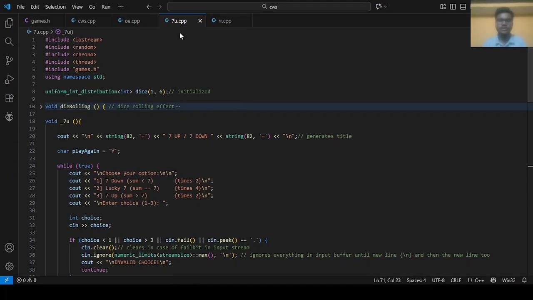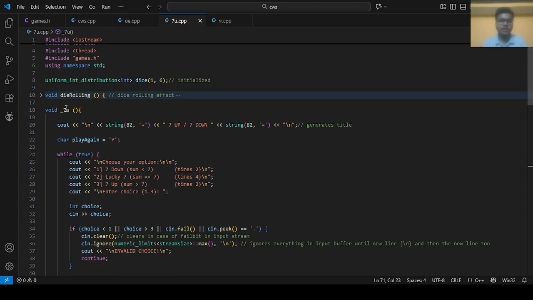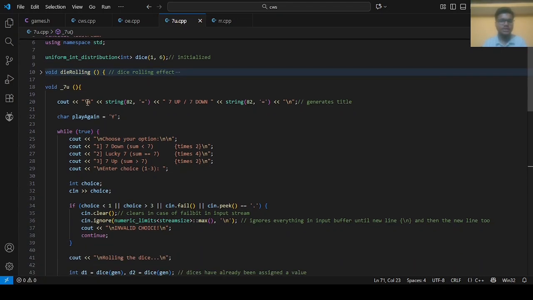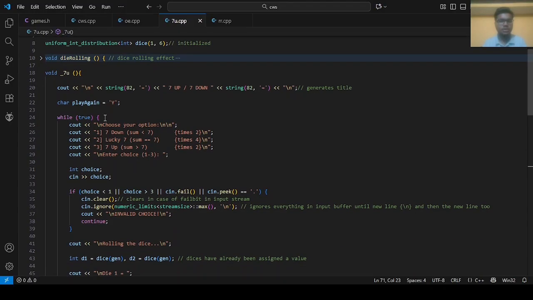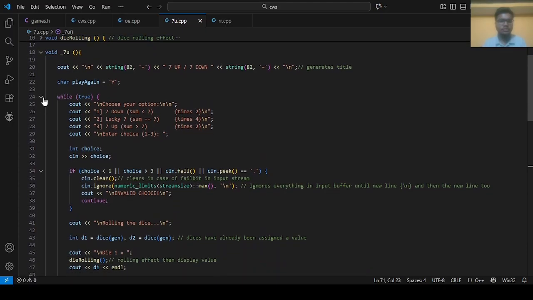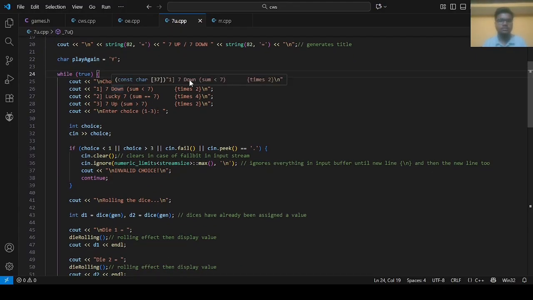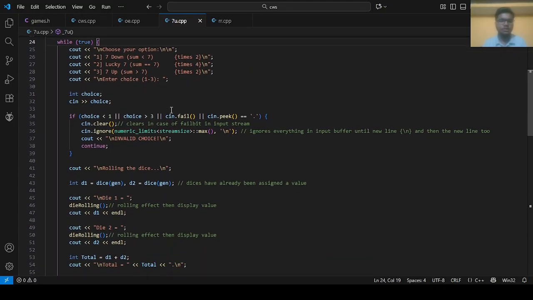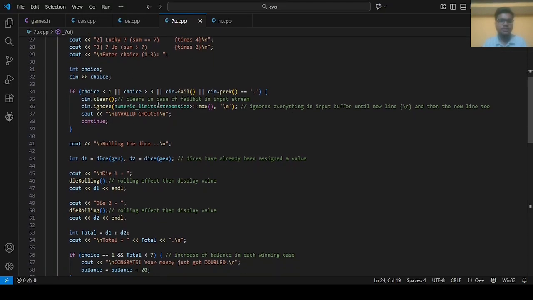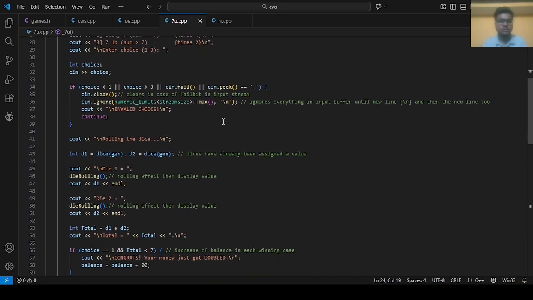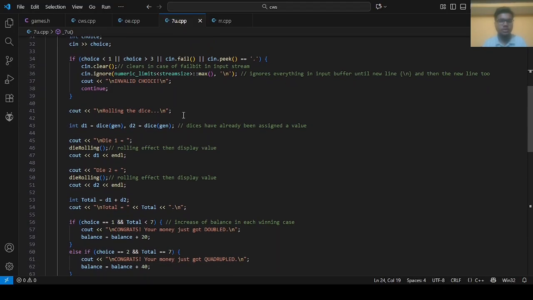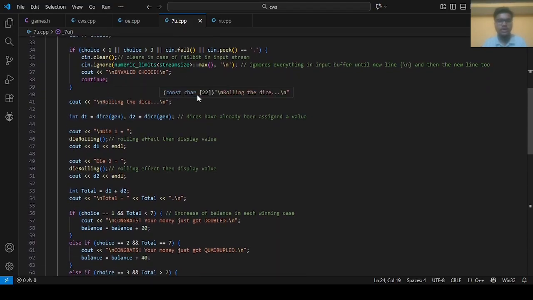So this is the code for 7 up. Let's see at void underscore 7 up. It starts with the basic 7 up 7 down opening screen, generates the title, and it starts with again a while loop. Similarly to the audio game, we want the player to keep playing until he wants to exit the game. So there will be the options of choose your option. Then we'll be given an integer of choice. The same as before, make sure the choice is an integer 1, 2, 3 and nothing else. It empties in case it's something rubbish. Then we are given the cout of rolling the dice.